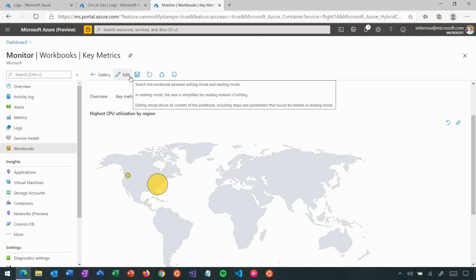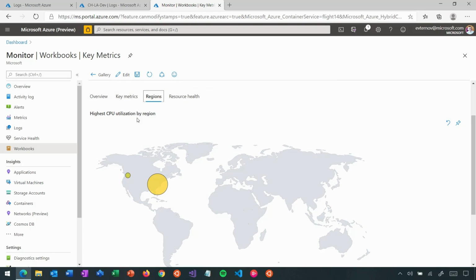And again, I can come in and edit this, modify this, and then use this as a starting point for my own dashboards. So that's just a quick run through of some cool new capabilities. And with that, let's go back to the slides and we'll look at where we can learn more about all of these cool new features.